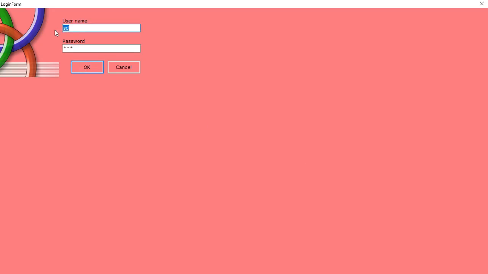Now what we'll do is enter the correct one. This is admin. By default we have admin. Click OK, and that is correct, so it logs into the project. Here are the main entries.